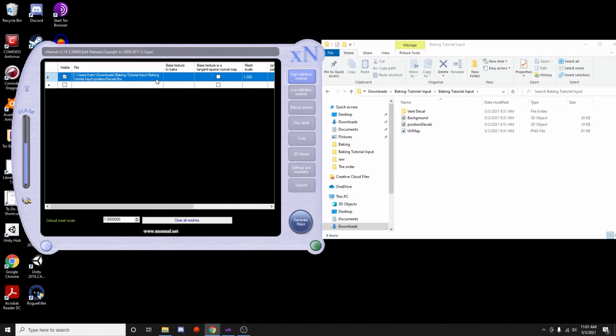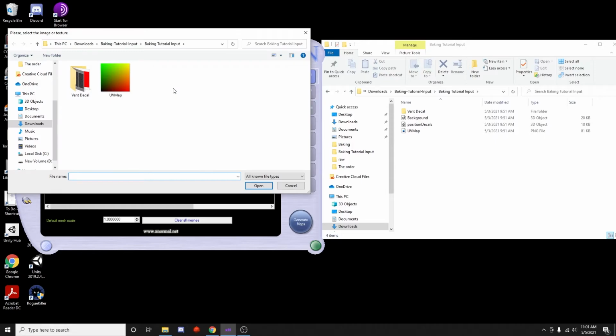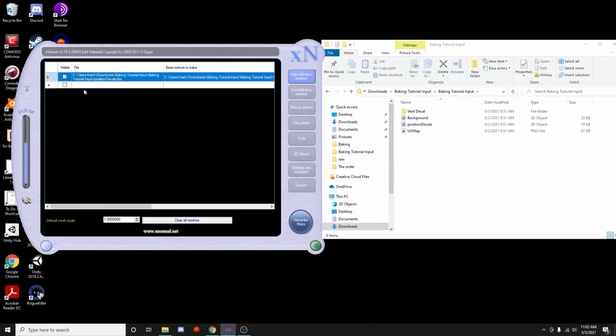Now let's right click on this again, base texture to bake, and I'm in my downloads folder, the folder for our inputs. It's 2 folders, and then the decal. And we're going to want to go through and do each one of these. So let's start with the mask.